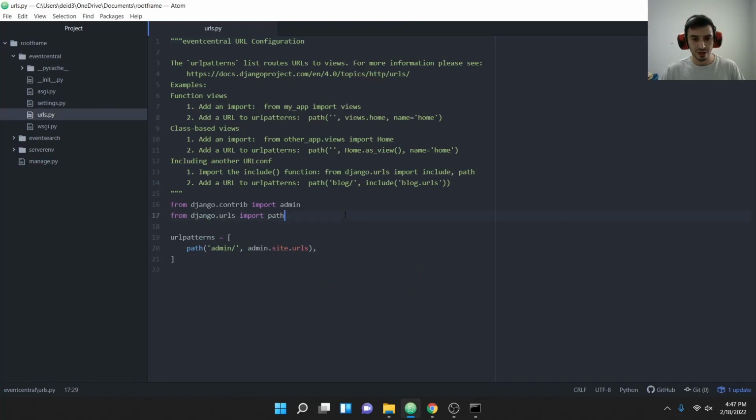Now URLs, we need to include the URLs for our app. So we're going to let the app deal with the routing. So we're going to tell it to import the include commands from django.urls, and then we're going to give a path, a separate path, which is going to be the empty string.